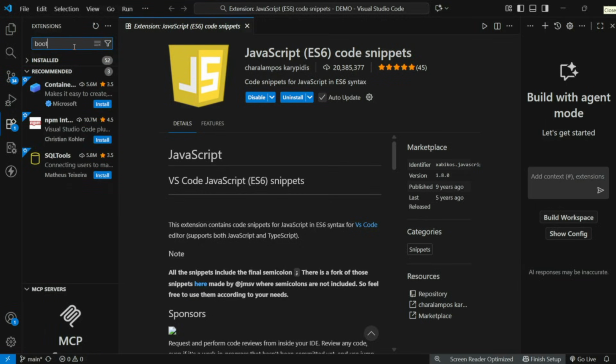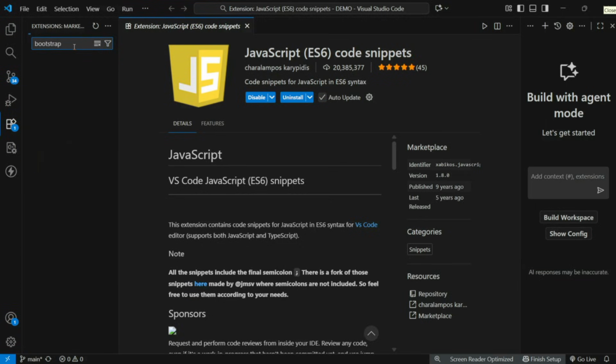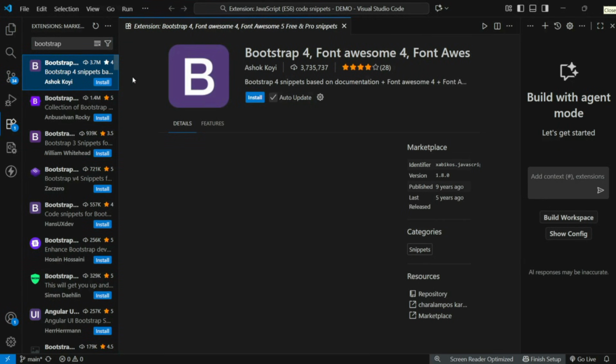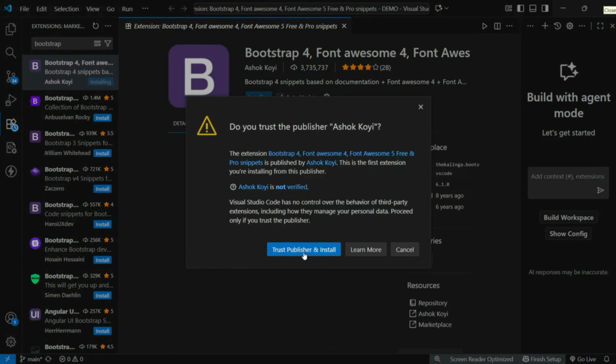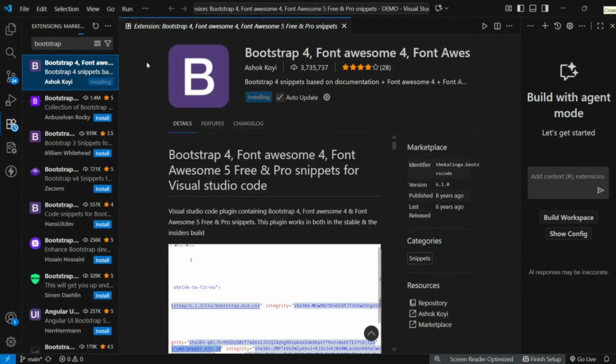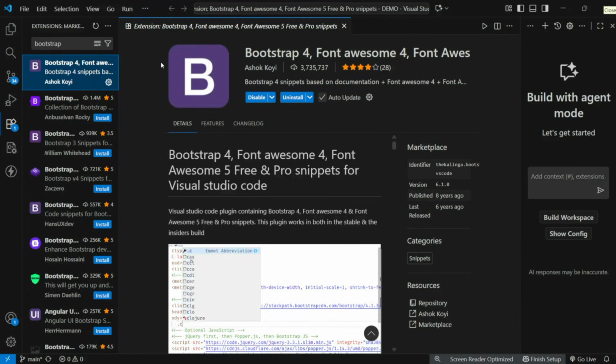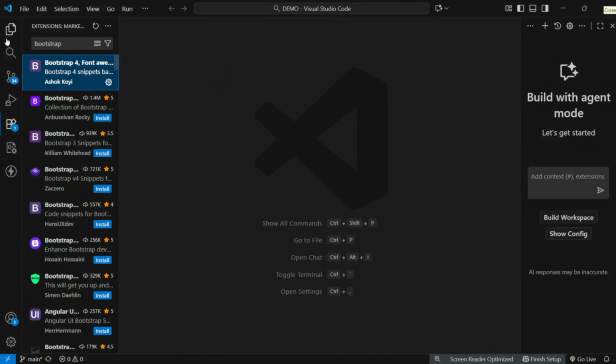Install a Bootstrap snippets extension. Look for one matching your Bootstrap version, e.g., Bootstrap 5. These give you quick HTML components and grid shortcuts, so you can scaffold navbars, cards, and responsive layouts in seconds.